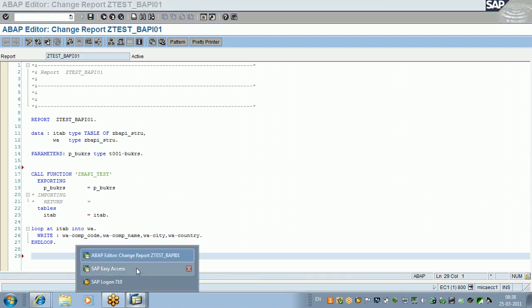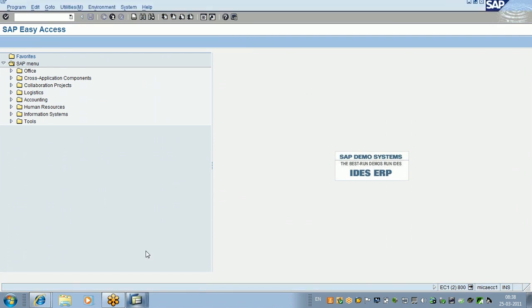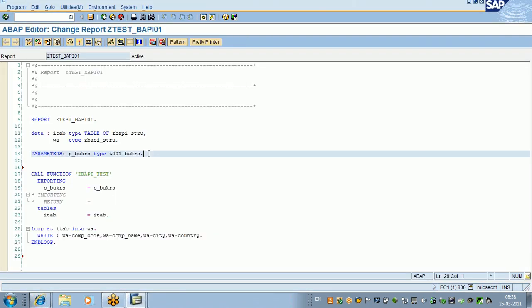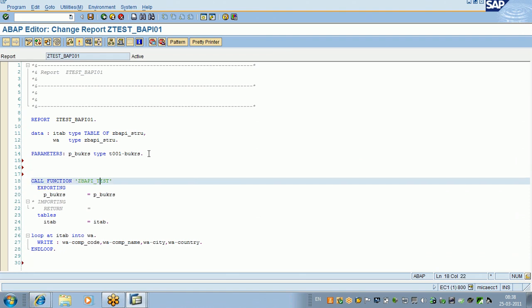I want to get the details of 810, so I will create an RFC connection between these two. Once I have created the RFC connection, I'll give a keyword like this: CALL FUNCTION 'ZBAPI_TEST' DESTINATION. We created the RFC function module with some RFC destination, right? Test or test one, whatever I gave while creating the RFC destination. So we'll give this destination, test.